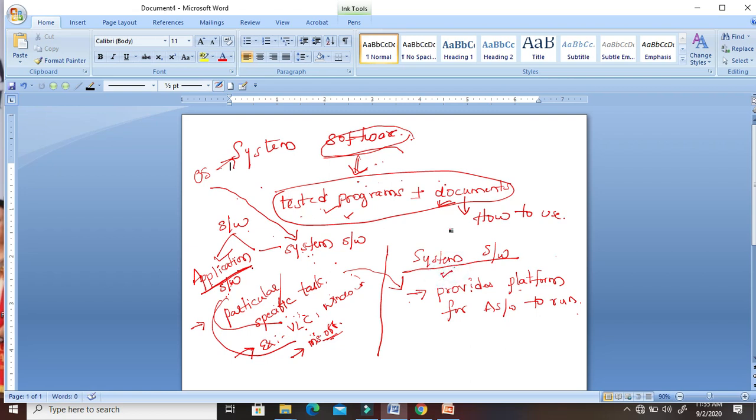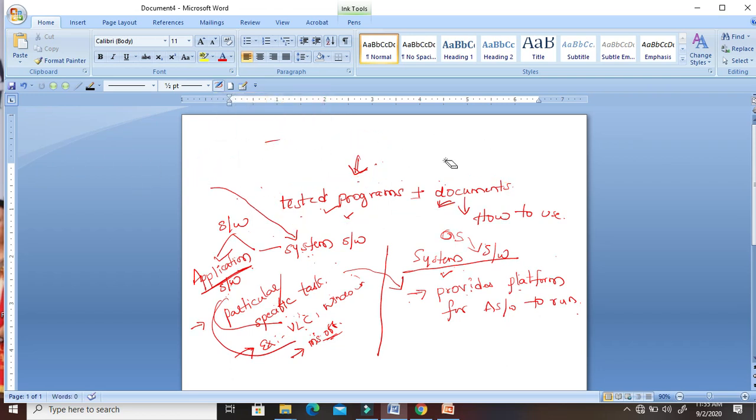That's why we say that the operating system is a system software but not application software. Got it? Fine. So this is why we say the operating system is a system software. System software is a software which provides a platform for application software to run. This is how the system software and the application software differ and work. And let me give you a better understanding with some example.